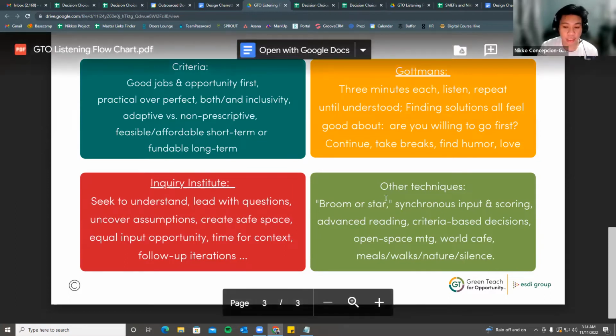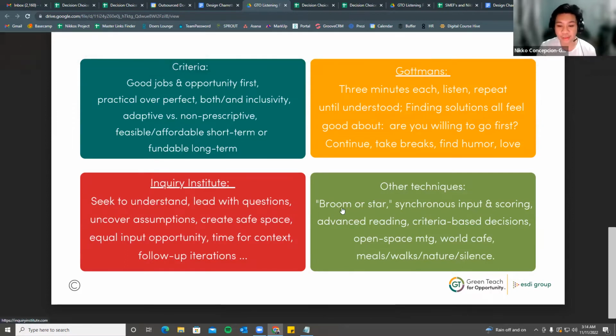For our other techniques, this one was from Julian, broom or star. It is the flow of communication. We would like the flow of communication during the charrettes to be shaped like a star. When someone is speaking and all are listening, the shape is like a broom. But when the communication is flowing, it is shaped like a star. That's where Julian got the term broom or star.